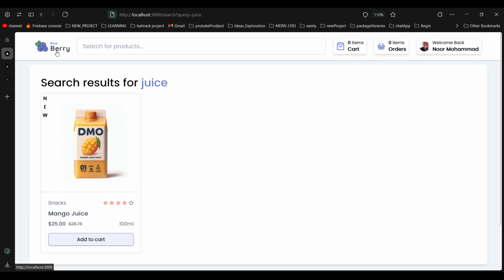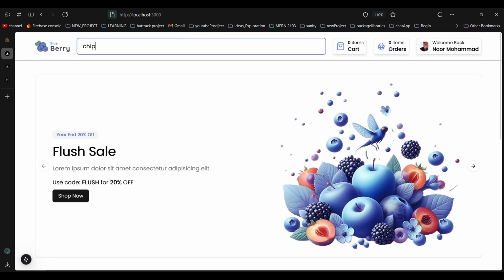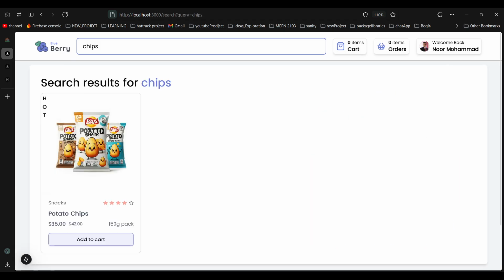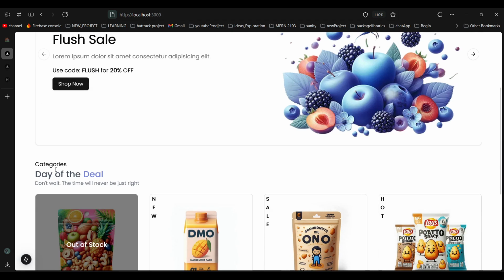As you see, for the juice it is coming here, and if we just roll back, we will be able to grab any other property value, and it will just render perfectly aligned and in good shape. Now if we put in the chips, if we have chips, it will come here. We can go and search. Now one more thing is that we also need to provide that search value for the categories.